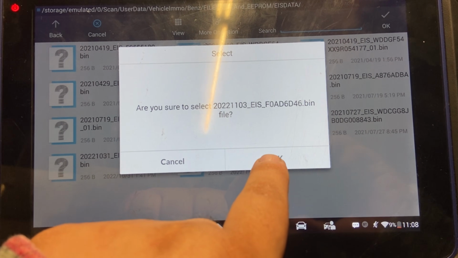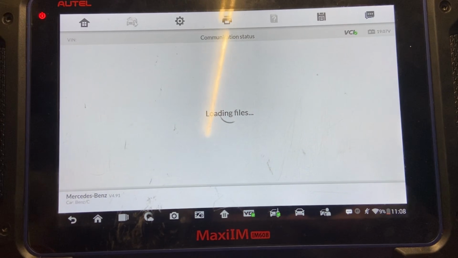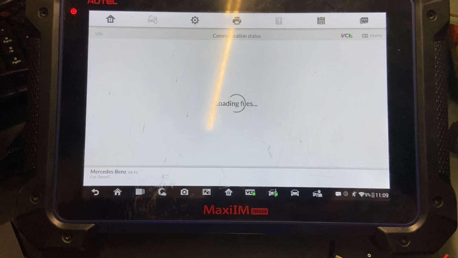All right, you guys, so here's our EIS data bin file. We're going to go ahead and select it. It's going to load the file right now.